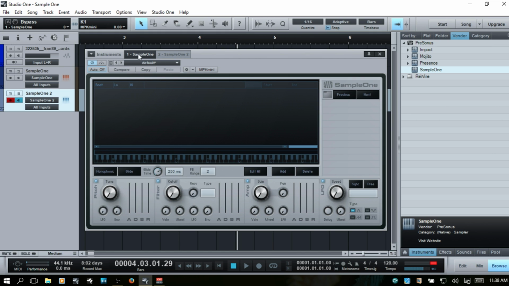If we have two instances or more of Sample 1 open and we've made adjustments to one that we'd like to apply to the other, we can copy that, select the other one, and then paste those settings into the other instance of Sample 1.